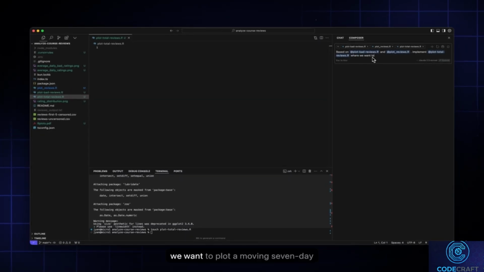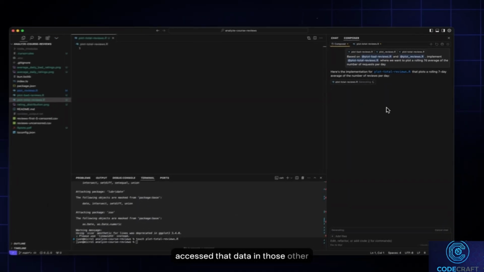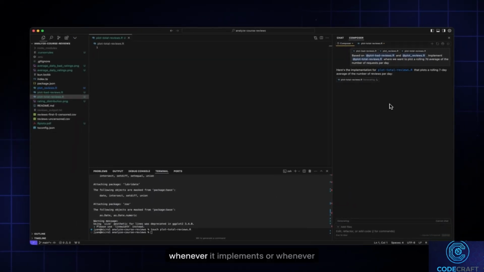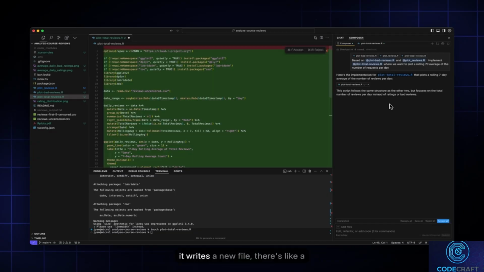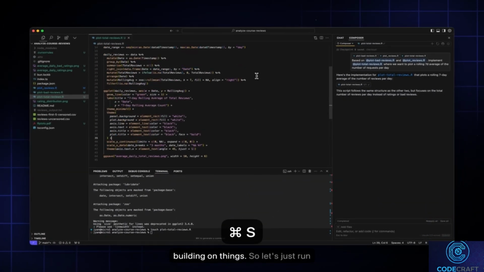Okay, plot total reviews, where we want to plot a rolling 7-day average of the number of reviews per day. It's going to look at the way we've accessed that data in those other files, and that makes it so that whenever it writes a new file, there's a higher likelihood that it's going to get it right. So it's really great for building on things.